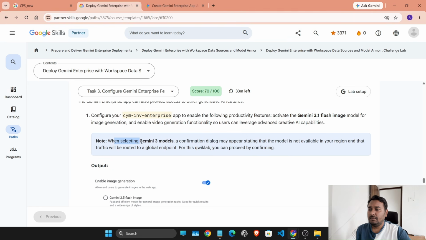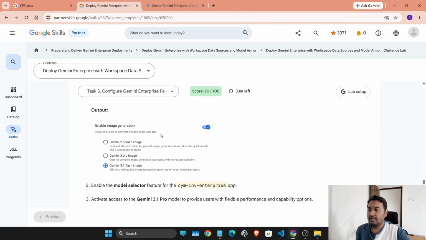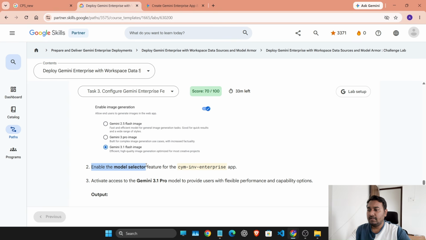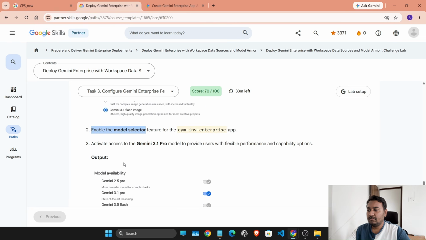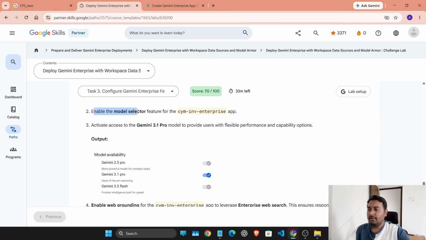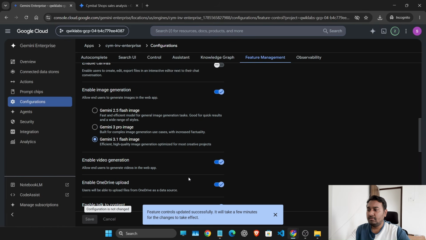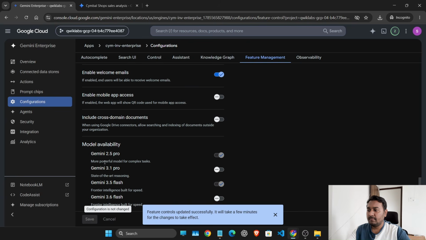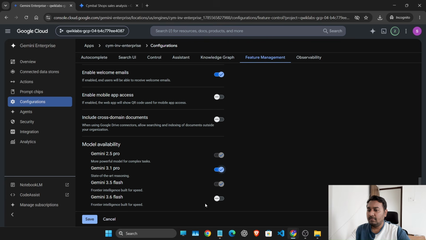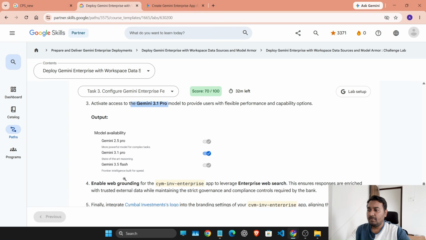And when selecting the model, confirm the dialog that may appear. Start not available. Region that. Okay. Enable the model selector. Where do we have to select? Enable the model selector feature. Okay. Activate access to Gemini 3.1 Pro. Okay, where is the model selector? Yeah, here it is, model selector. Okay, this one is enabled. What else?